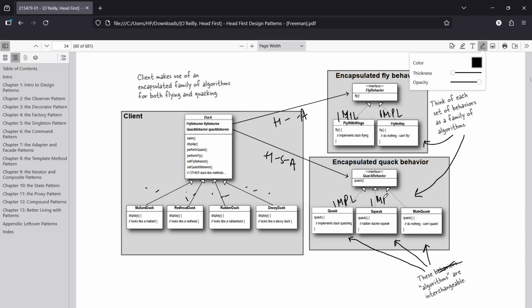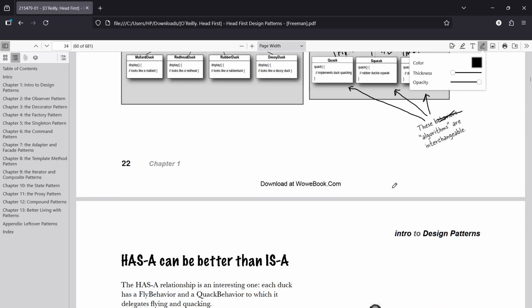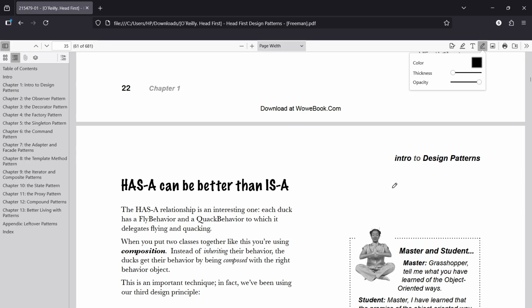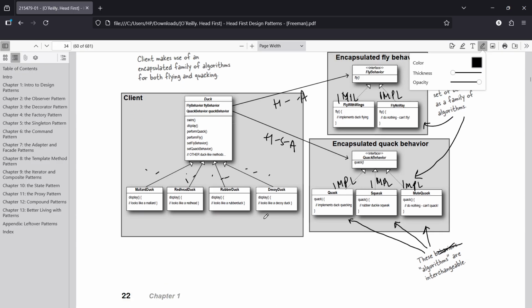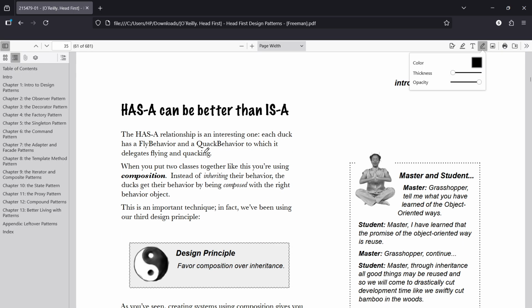Right, so we have the client and we have encapsulated fly behavior, encapsulated quack behavior. Has-a can be better than is-a. Has-a relationship is an interesting one. Each duck has a fly behavior and each duck has a quacking behavior, which delegates flying and quacking.